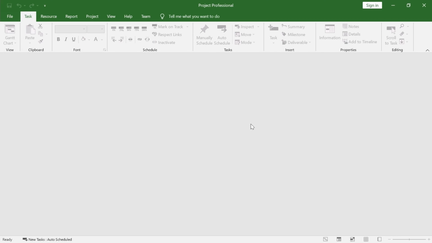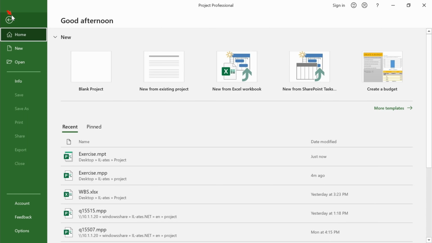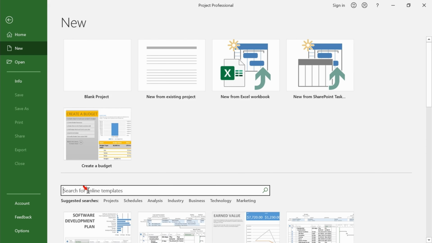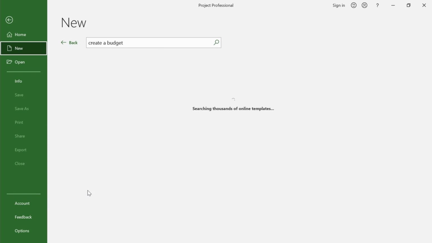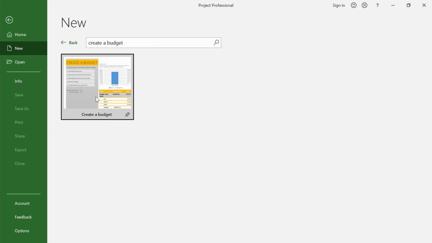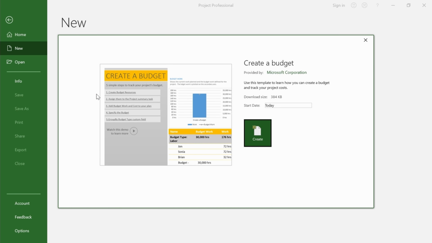There are plenty of ways to start creating a project. The obvious is to start by creating a blank project, but in most cases you will start using an existing online template from the hundreds available online. It is very easy to access them. Go to the File menu, click on New, search for the template, select the template, click on Create.